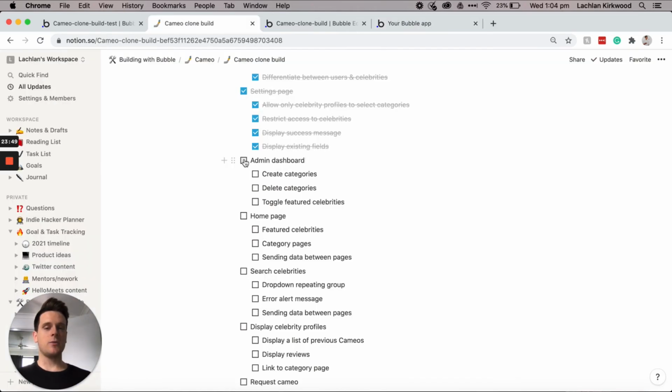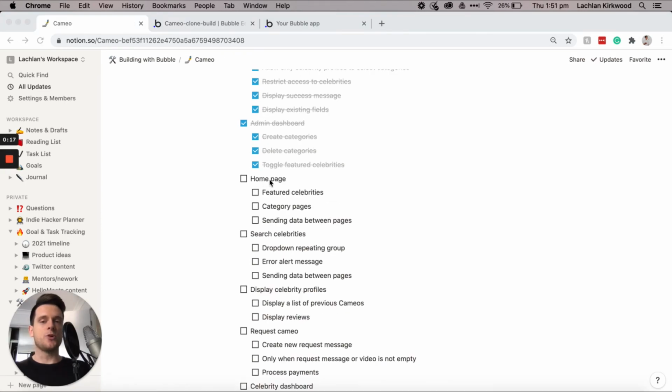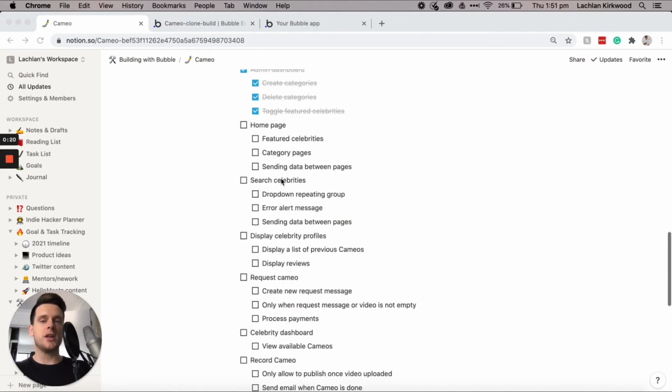And just like that, we've finished the feature to build our admin dashboard, which includes the ability to create categories, delete categories, and also toggle on and off the featured celebrity status. Once our admin dashboard is complete, we can finally move on to one of the first core features of our build, and that is the process of creating our homepage. Now the homepage will be used to display a list of featured celebrities and featured categories. So let's just jump right ahead into our Bubble editor and we can begin the process of building this page.